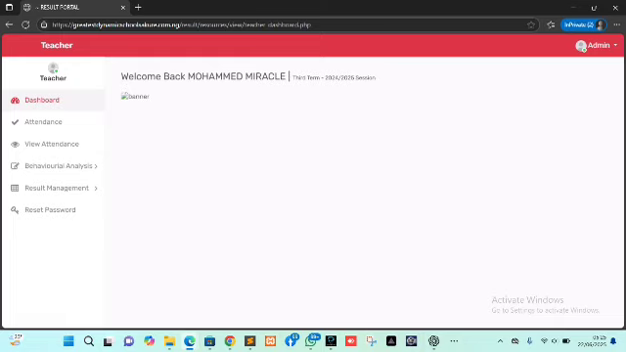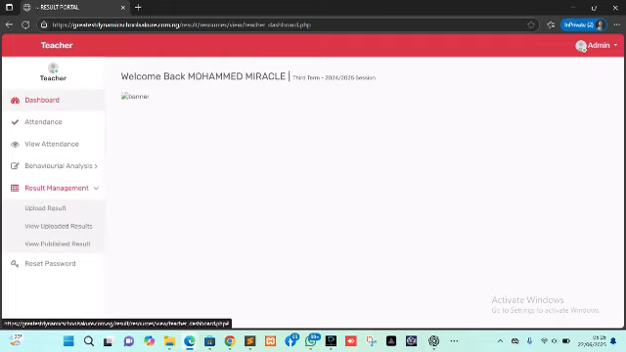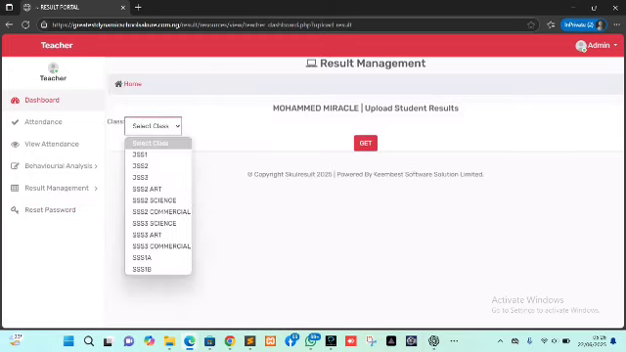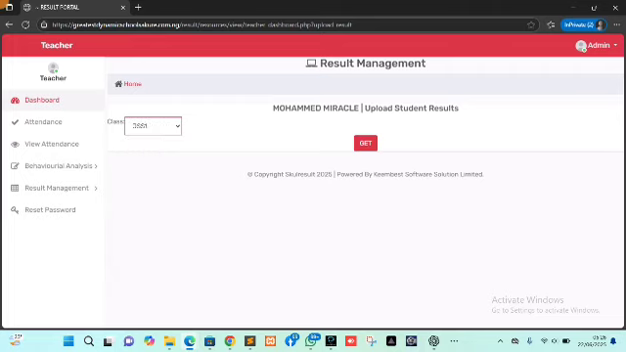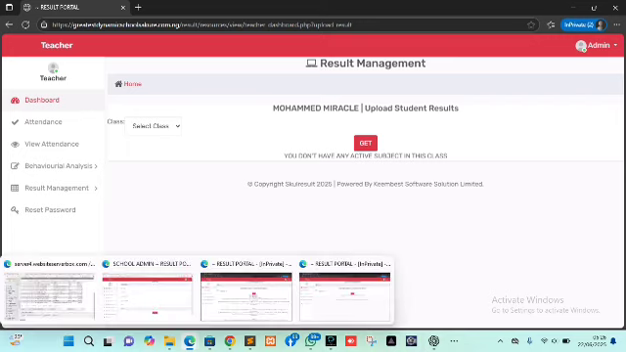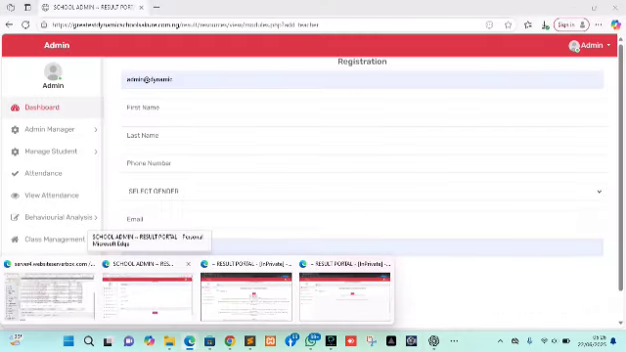Okay, so this is the teacher's dashboard. The current term is third term session. Then let's just go to the result management. Here now, the result management. Let's click on upload results. This teacher, you can see you don't have any active subject in this class. I'm yet to assign any subject to that teacher.